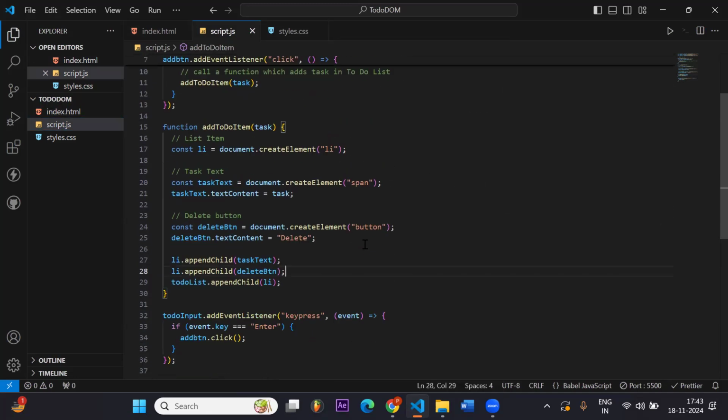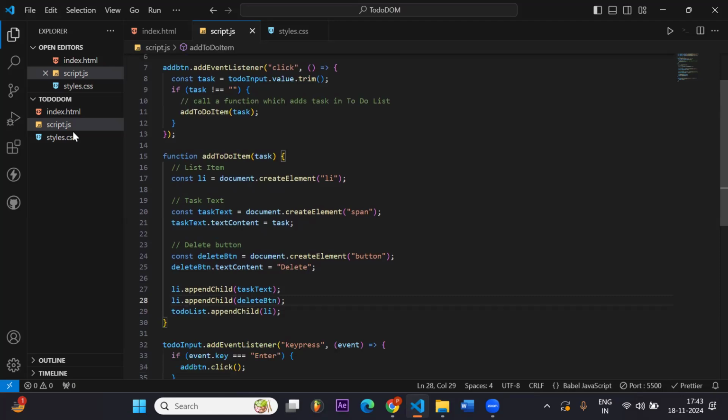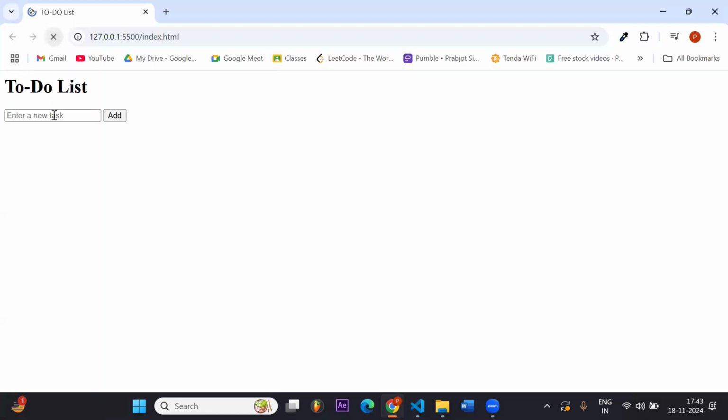Now if I try to save it and run it again, let's suppose I write first task. Let's see if it works or not. Okay, so you can see it is working fine. If I write here second task, so it is working fine.